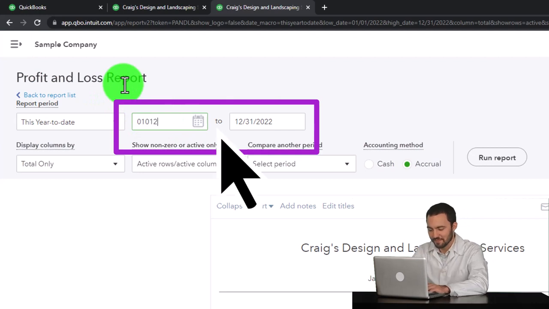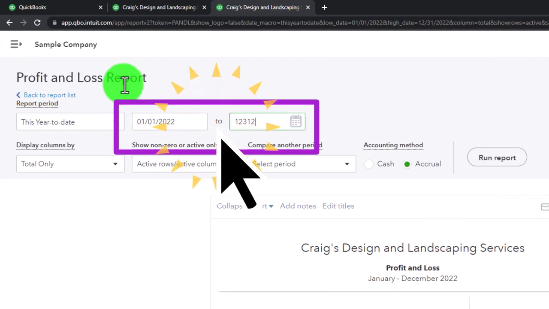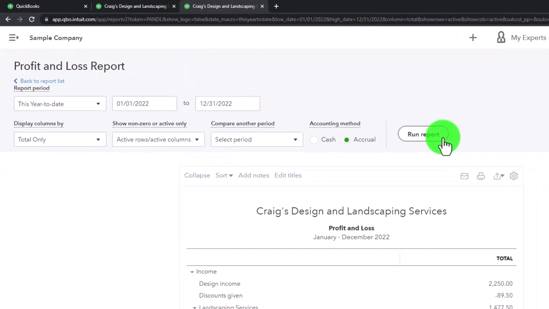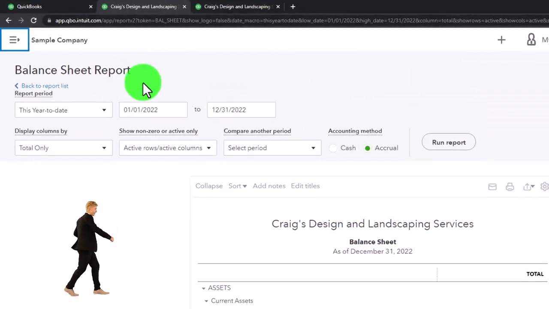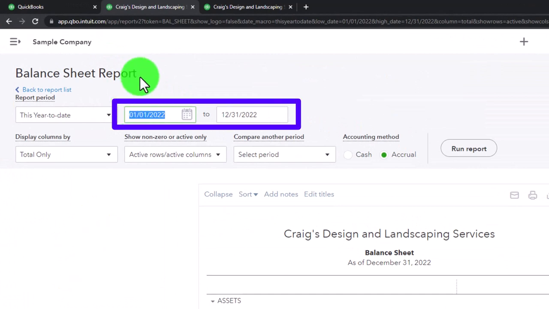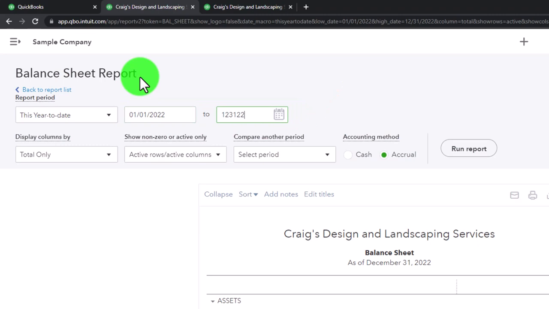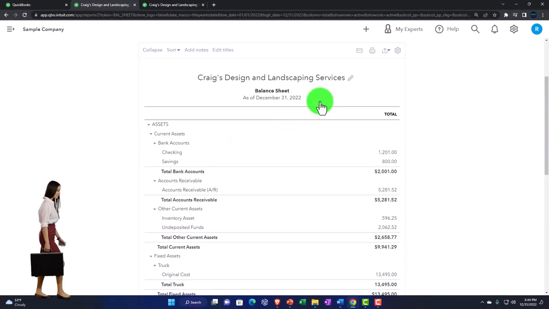01, 01, 22, tab, 12, 31, 22, tab, run it to refresh it, tab to the middle, close the hamburger, scroll up, the ranges, they are a-changing. From 01, 01, 22, tab, 12, 31, 22, tab, run it to refresh it. That's the setup process that we do every time.